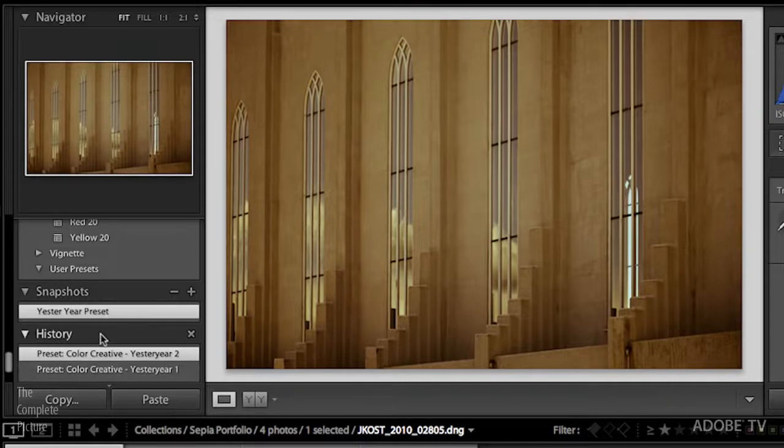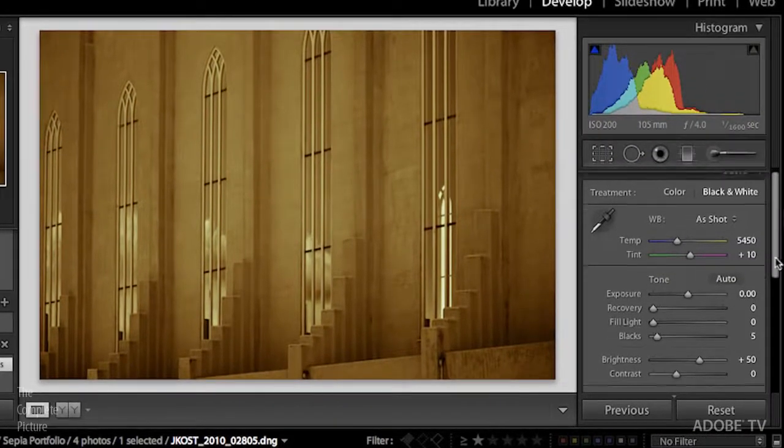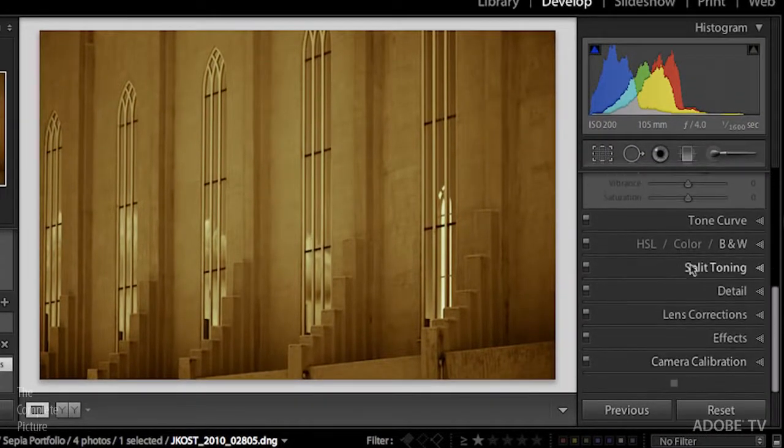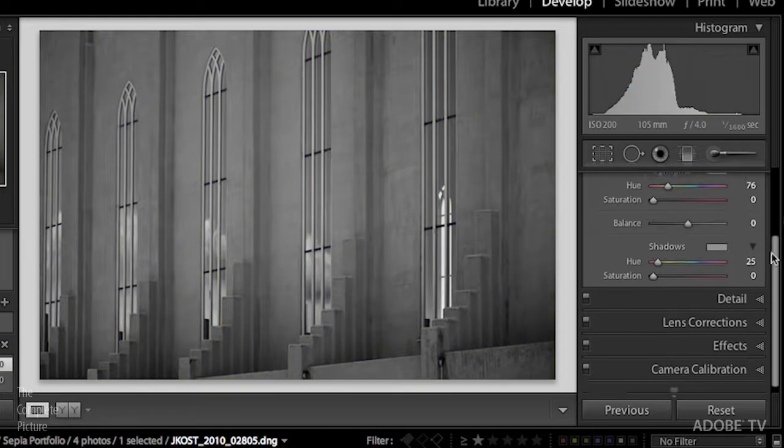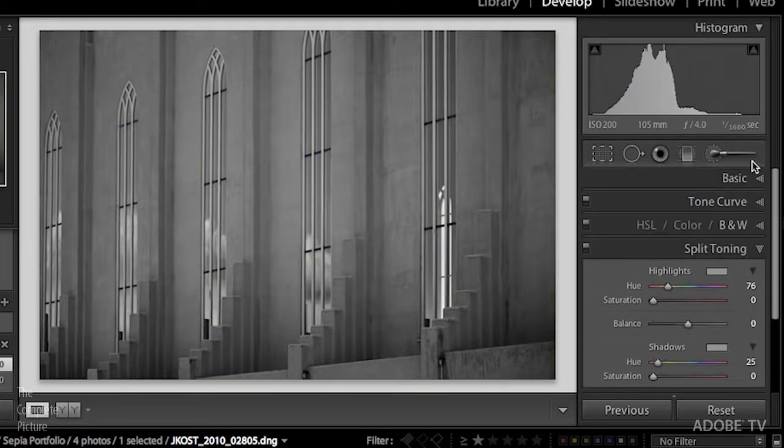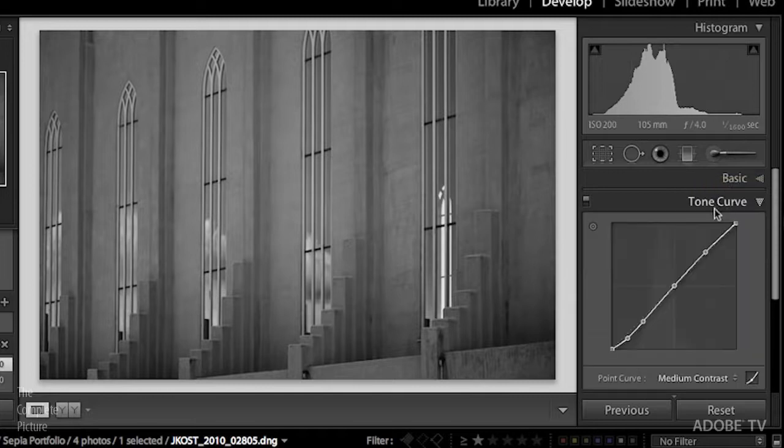So let's do this. We'll go back to black and white by tapping the V key, but I can see that this probably has a split tone applied to it. Yeah, it sure does. So let's take off the saturation there. And the other thing I'm going to do, because I want to go ahead and show you how to screen back an image, we're going to go to tone curve.